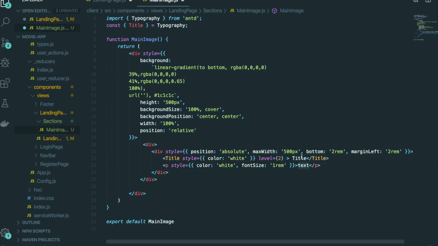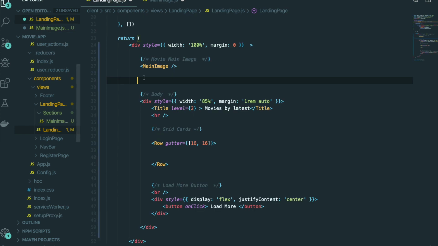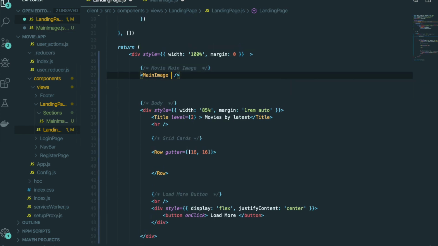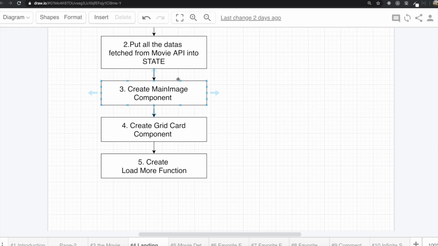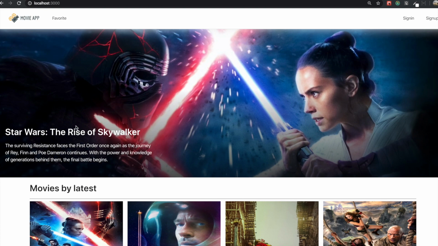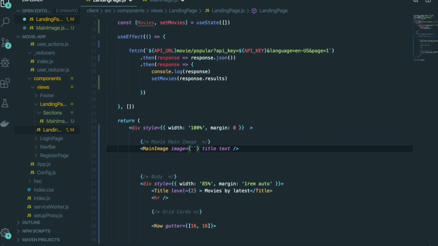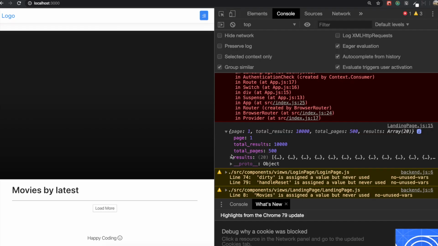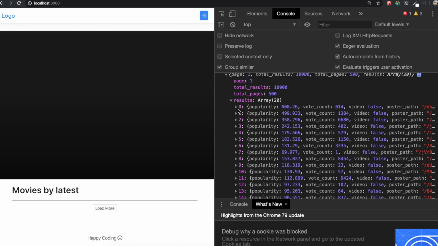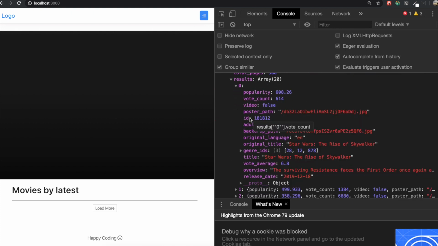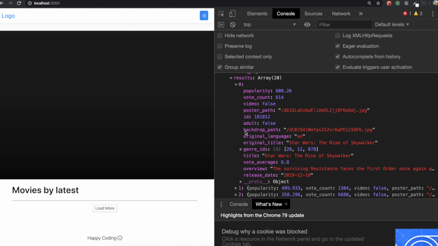So we need to bring these 3 props from the landing page. So image and title, here text. This will be image, and this part is title, so we can get it from here. First, if we see this fetched data in here, we will see the first movie, and use this first movie's image backdrop path as a main image.